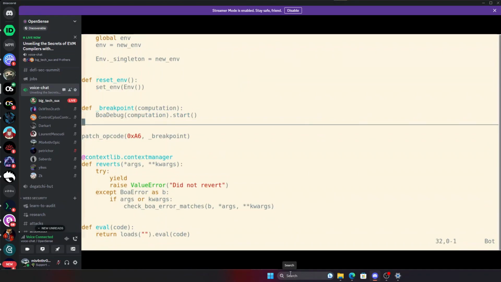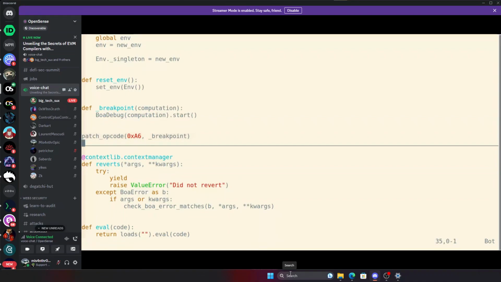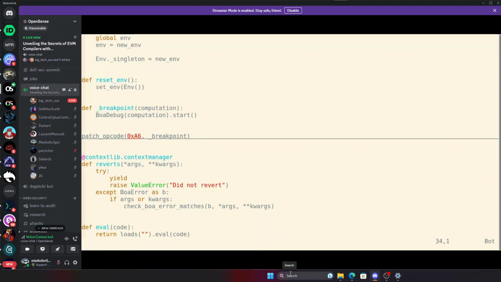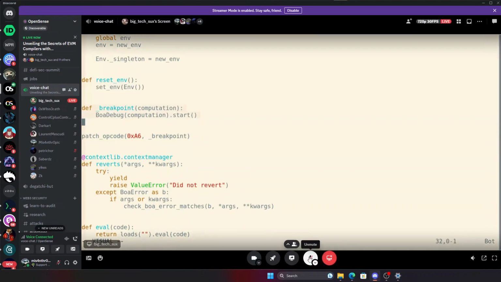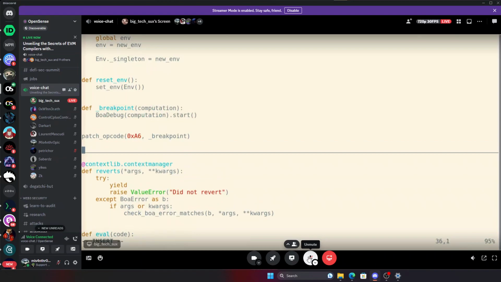So that's how breakpoints are implemented, I forgot. Vyper will actually emit this opcode A6 if you have a breakpoint, which is some big opcode, and then it'll start the Boa debugger.